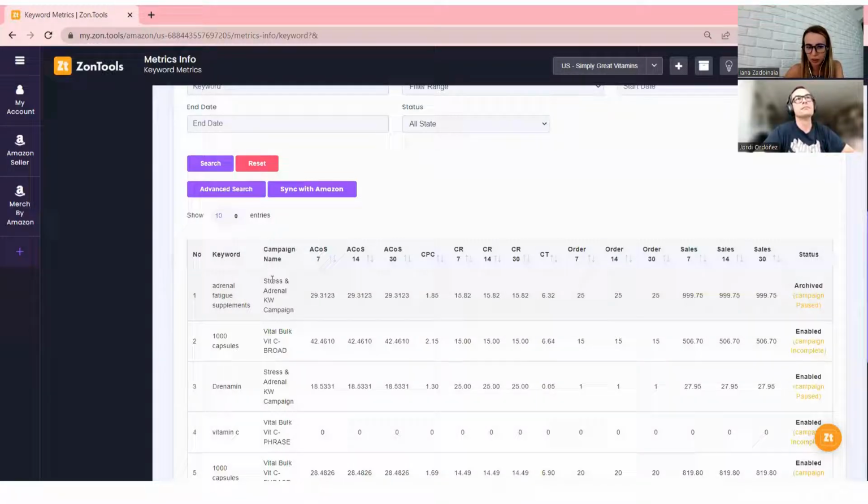For those three keywords, there are three campaigns. Well, we have the campaigns over here, the campaign name, that's using those three keywords. And we have the ACoS for them during the past 7, 14, 30 days, the cost per click. We have the conversion rate, the amount of orders that were done during the past 7, 14, 30 days, and the amount of sales.